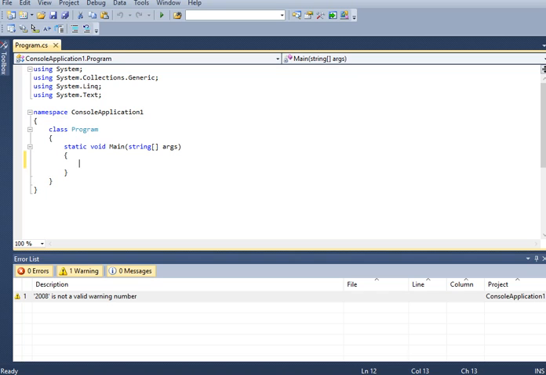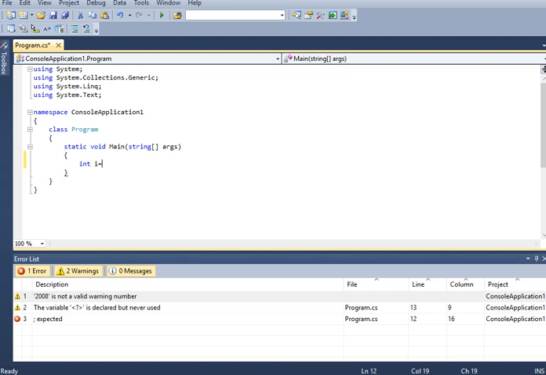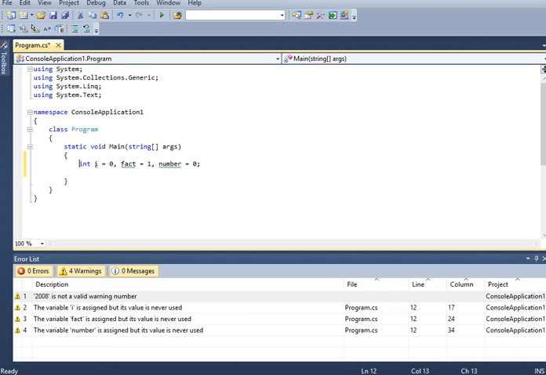So we have already the basic template of C#, so the next step that we'll do is to write the code. We will declare a series of variables: int i = 0, fact = 1, number = 0. So we are using integer as our data type here with the use of the keyword int.